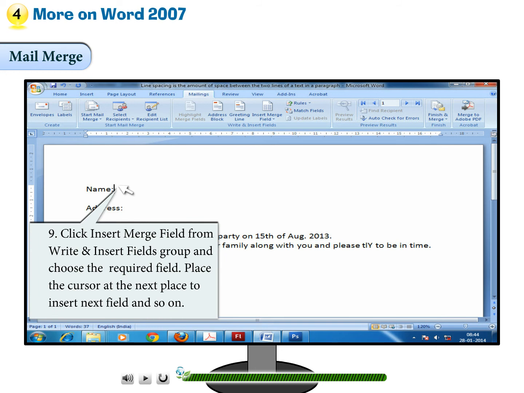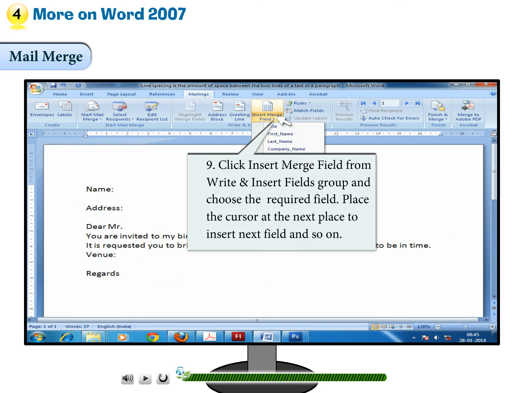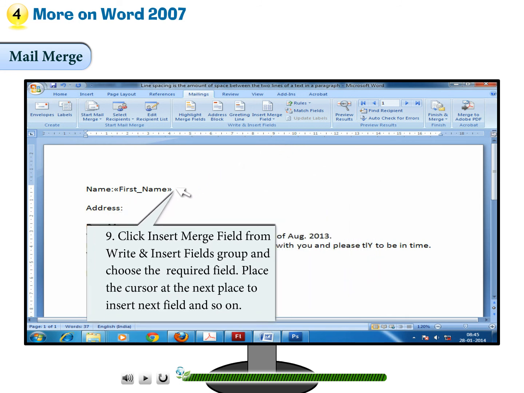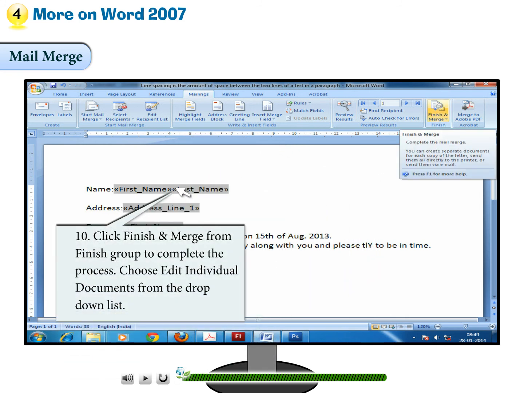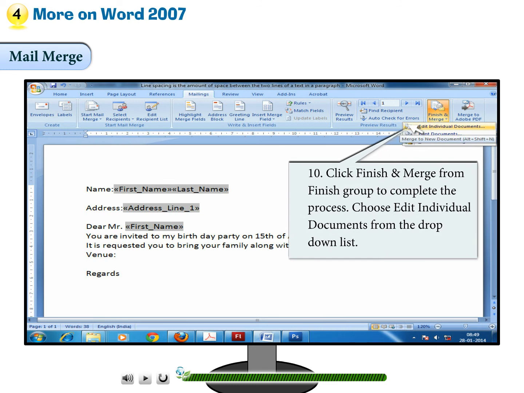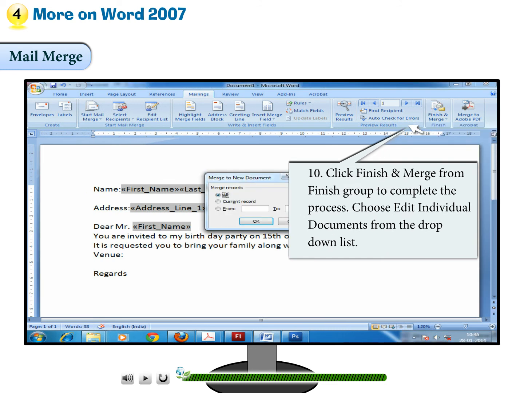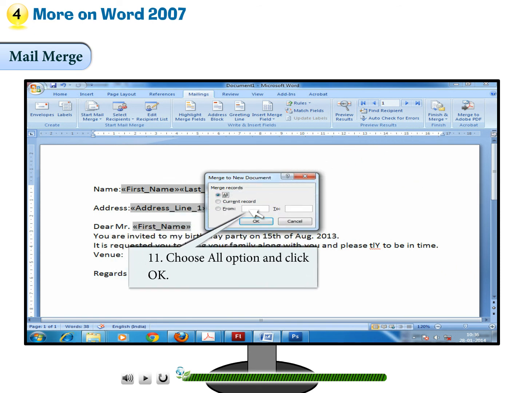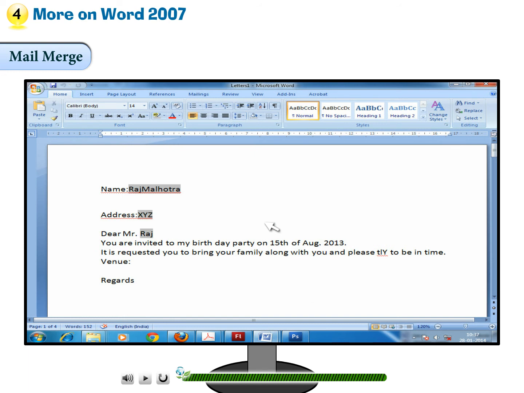Step 9. Click Insert Merge Field from the Write and Insert Fields group and choose the required field. Place the cursor at the next place to insert the next field and so on. Step 10. Click Finish and Merge from the Finish group to complete the process. Choose Edit Individual Documents from the drop-down list. Step 11. Choose the All option and click OK. All the merged documents or letters will be opened for further editing.